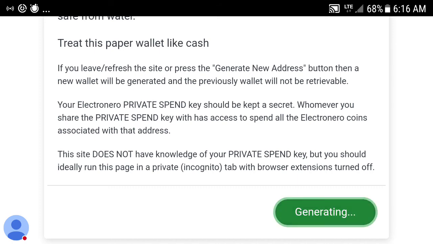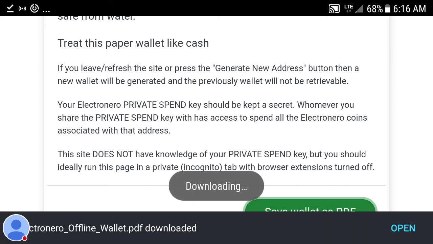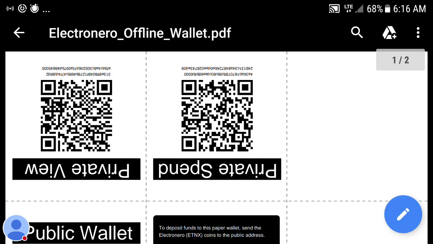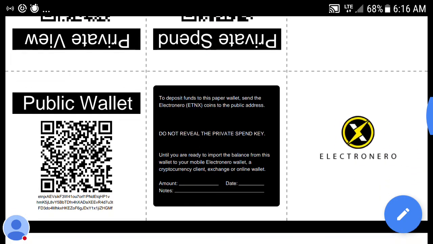Now then you can save it as a PDF. So you want to open this PDF file now. And there you go. That's how you create a paper wallet.